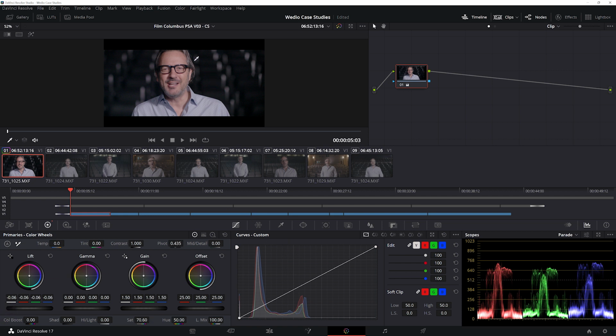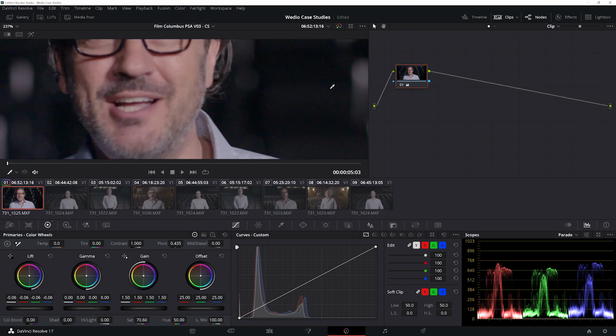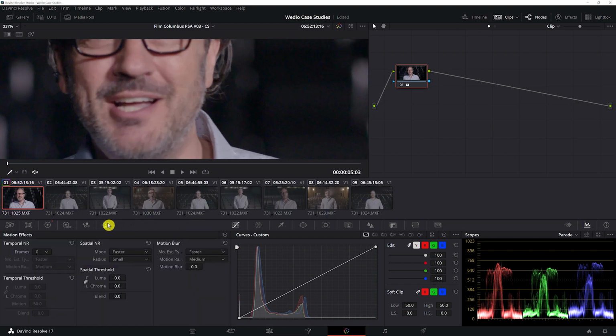You can also see that it's quite noisy in the shadows. I'll just zoom in here. I'm going to turn off the timeline. You're getting some noise here. So if you pay for Resolve, you can use the temporal noise reduction and just bring this up a bit until it starts to look a little better.